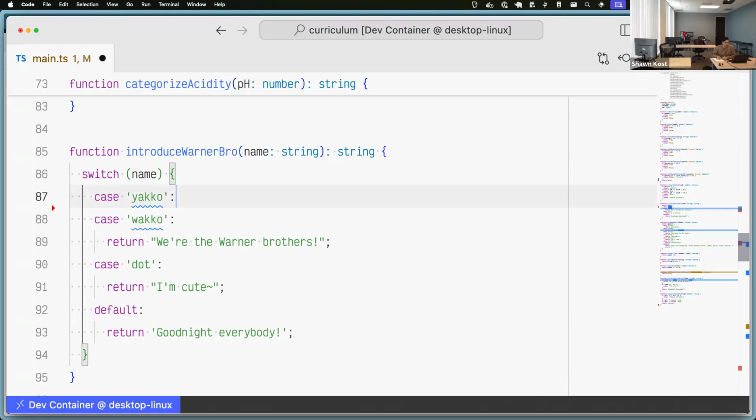But that's one functionality that switch statements have, is that you can take advantage of that fall through if you do have multiple conditions that are going to be checking for the same thing, or are going to be returning the same thing.